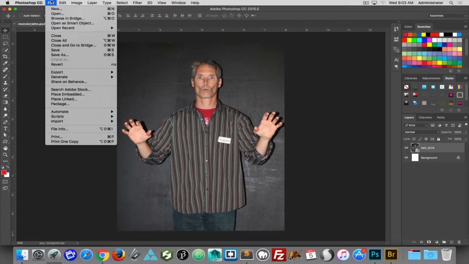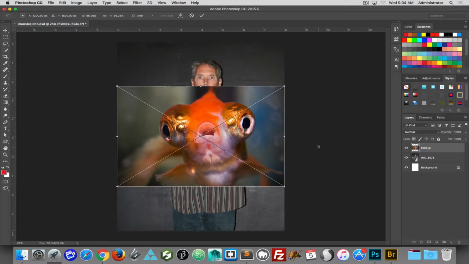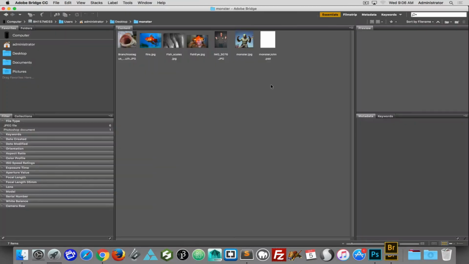Another way that we can bring in our files is we can now place that object in. So if I want to go grab some fish eyes, you can see that that's plenty big. I'll shrink it down later. And we can now see it's put in the fish eyes. And we can see it's again turning it into a smart object.